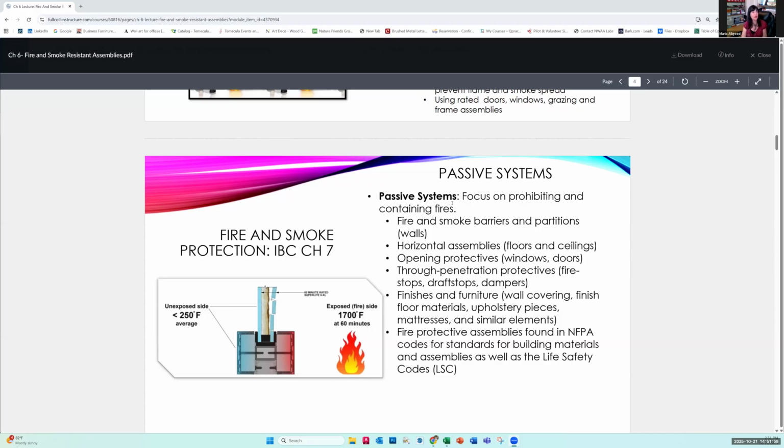We're going to get into the operating protective elements like a window or a door and things that are also integrated in those partitions. Through penetration protection, we're going to talk about when you have to have a penetration into a wall to another space, like HVAC. What are things that we use to stop smoke and heat transfer? These are dampers, fire stop.